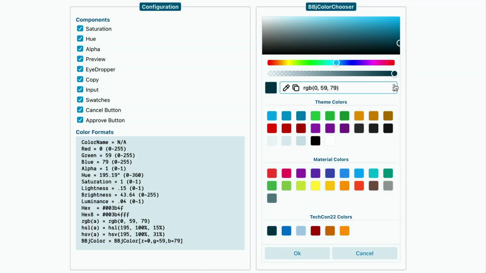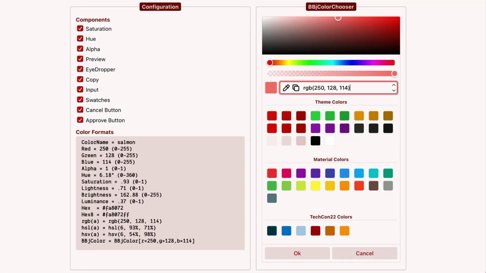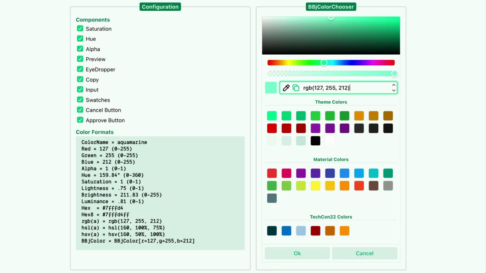The editable input field supports multiple color formats, and it will even convert named colors for us. So we can type in a color name such as salmon, and the chooser converts the named color to the appropriate RGB parameters. So if you've ever wanted to know the exact properties that make up the aquamarine color, and who amongst us hasn't, you're now in luck.